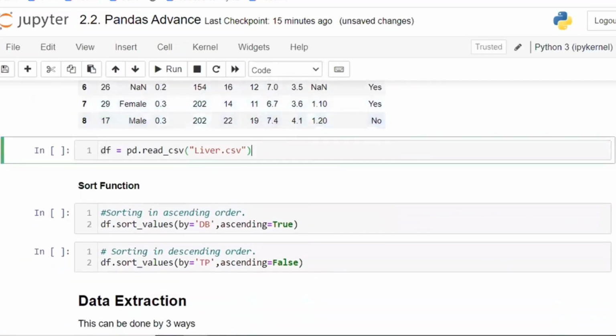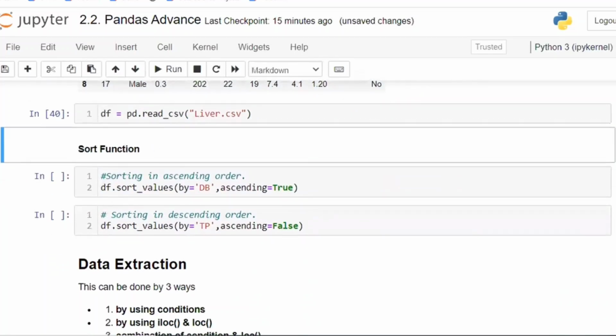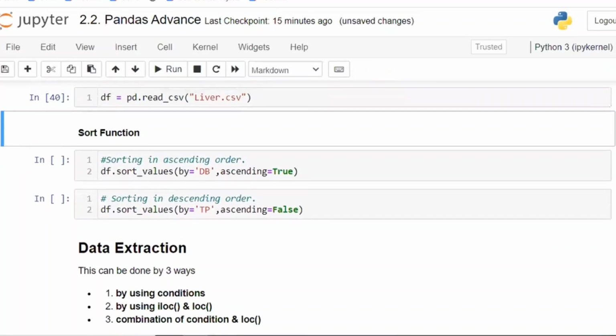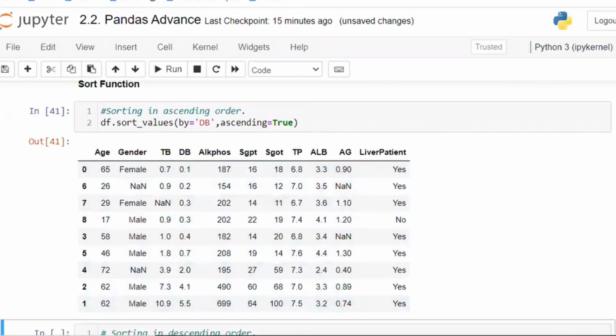Next, again bring back the original data. Okay, you have deleted now. Again, if you want to bring it back, I'm bringing it back. Now you want to sort the values. df.sort_values. Which column do you want to sort? DB column. You want to sort that in the ascending order. So the DB column will be sorted in the ascending order.